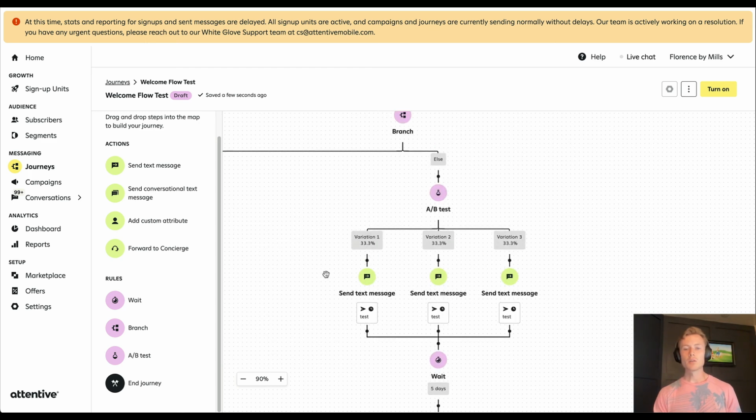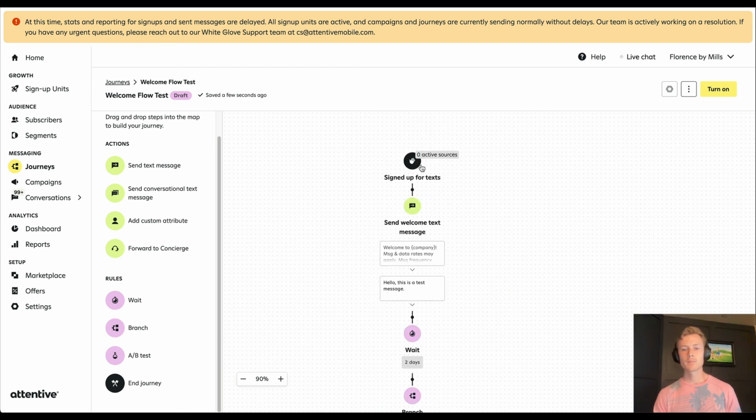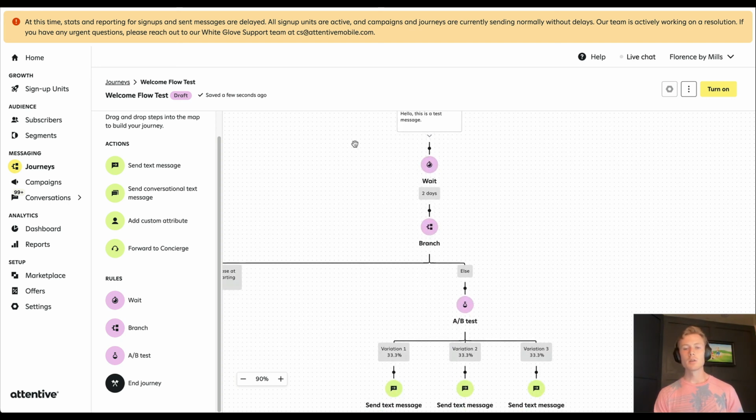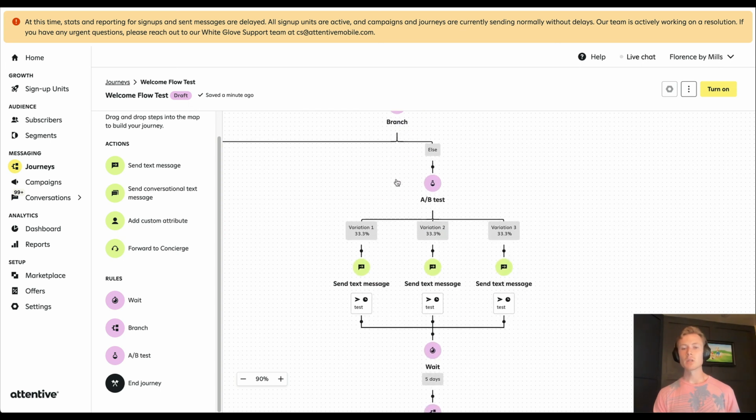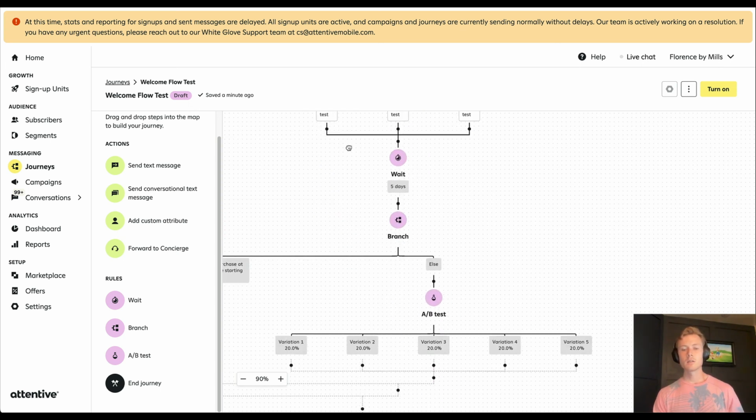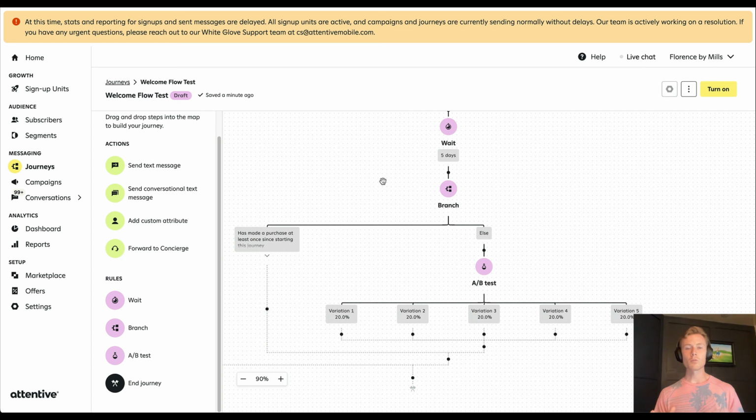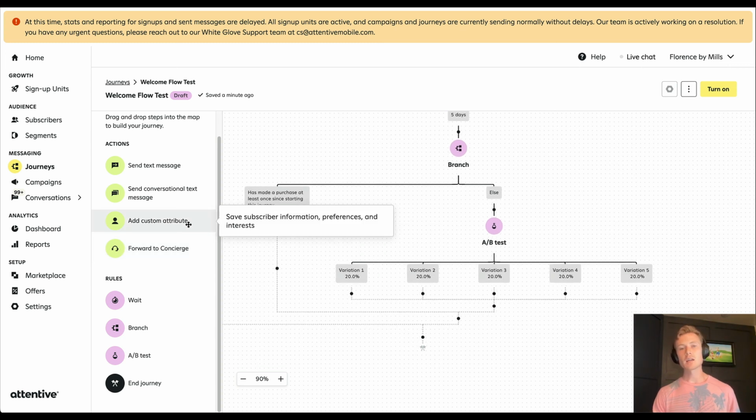You have your trigger at the top. In this case, it's signed up for text. You have your welcome message. You have the ability to do a time delay. You can branch. You can A/B test. And you're also able to send various forms of text, whether it's SMS, MMS, video, contact cards. And we'll touch later on what this forward to concierge means, but you're also able to add custom attributes as well, should you want to.